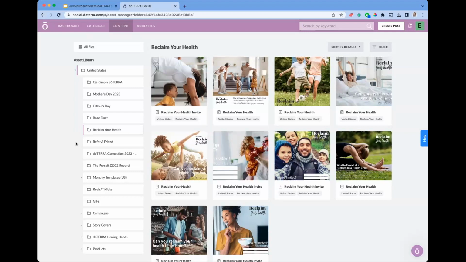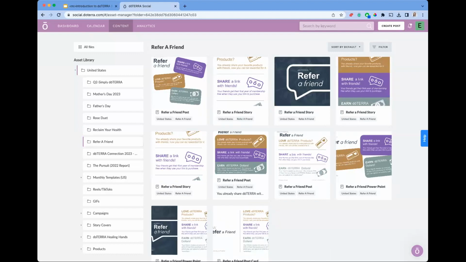So this is an example of some posts you might not be seeing as much of. So go ahead and utilize these if you're going to those events. Next, we have Refer a Friend, which I know everyone is really excited about. So if you're trying to explain Refer a Friend to someone, these graphics are very helpful.